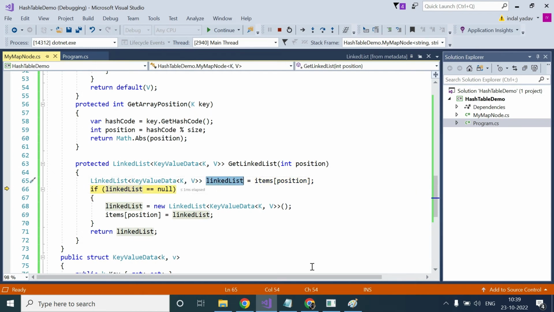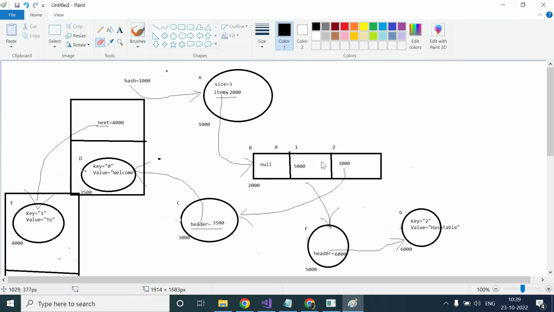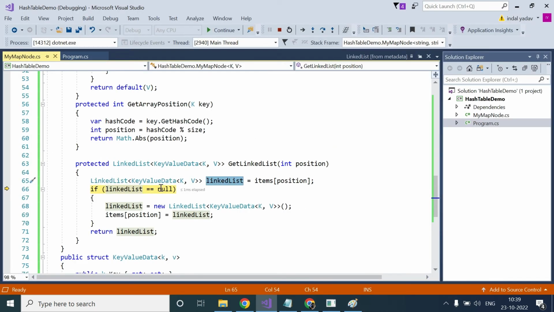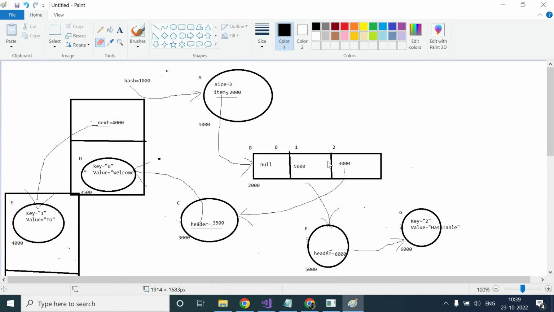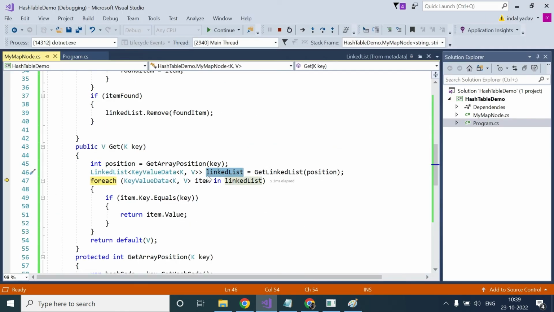Linked list means the linked list will have the address of the c object, right? So definitely it is not equal to null. So this linked list will have the address of the c object, that is in our example 3000. So this 3000 will be returned, and this linked list will now be pointing to the c object only. Okay, because they will also have a c object.